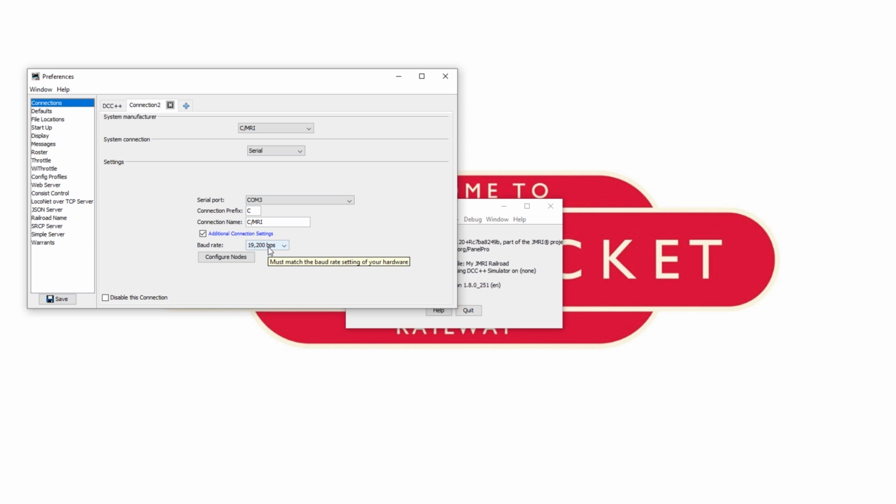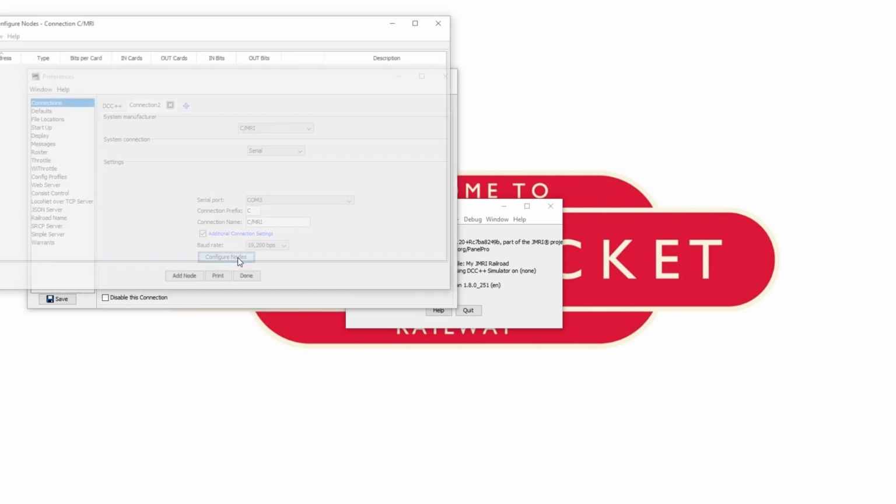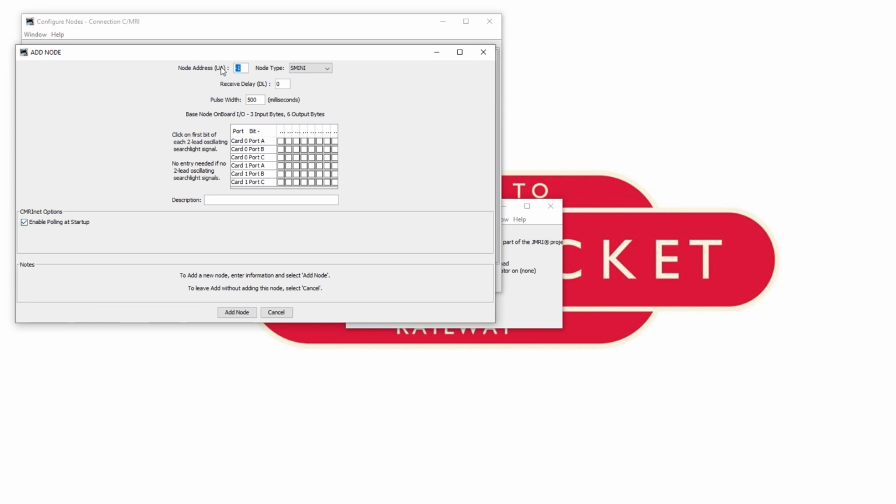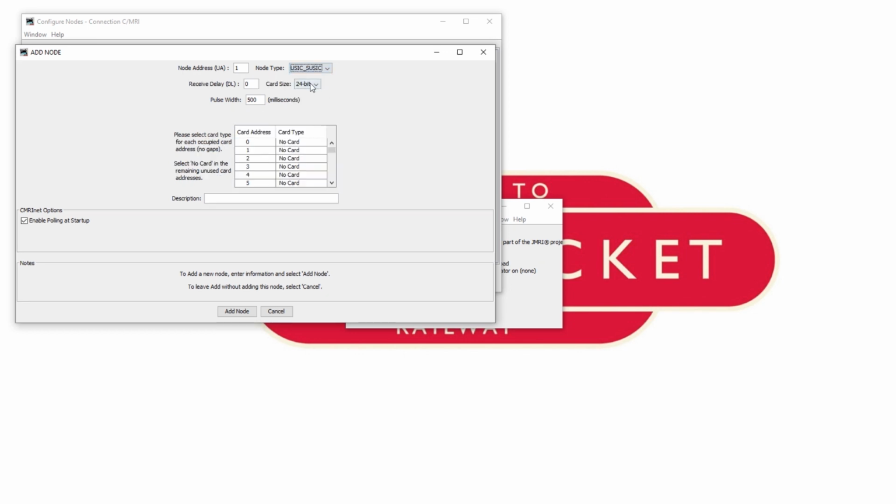19,200. Now hit Configure Nodes, click on Add Node, change the node address to be the same as the node address in the sketch, which was 1. In the node type drop-down list, change it from SMINI, which allows 24 inputs and 48 outputs, to USIC_SUSIC. Change the card size to 32-bit.